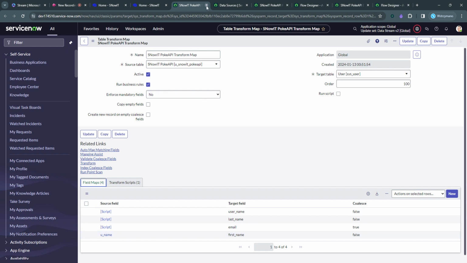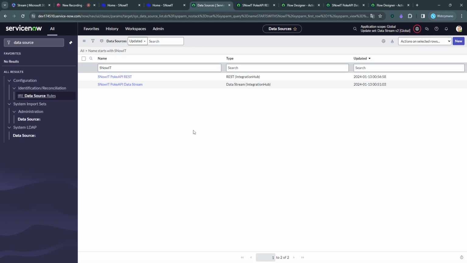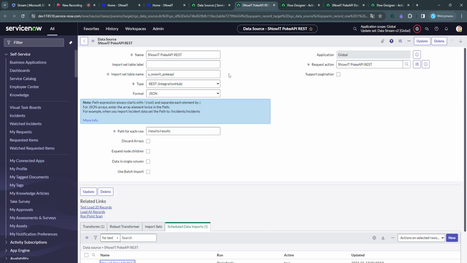So let's move on. Now, as you can see, we have two data sources, right? One is using the REST, and the second one is using data stream. As I said, the REST will be used for incremental load, like some small parts of the data, and the data stream will be used for bulk load, right? So let's start from the REST call.